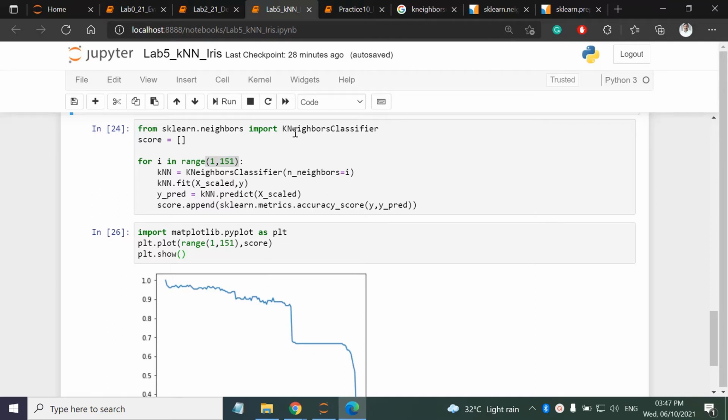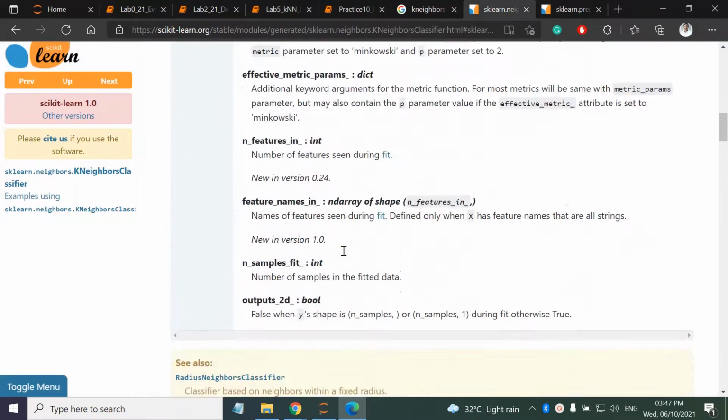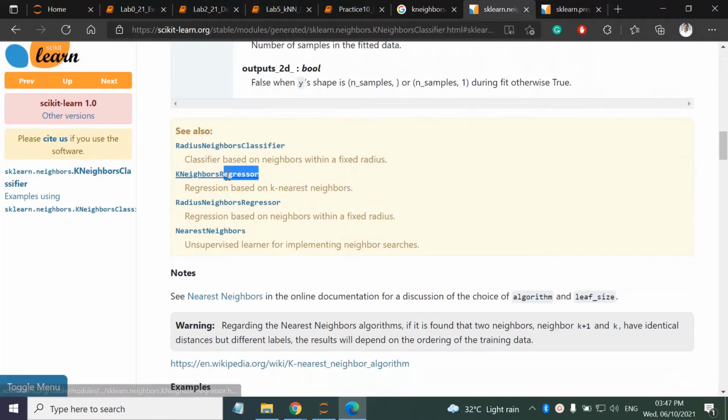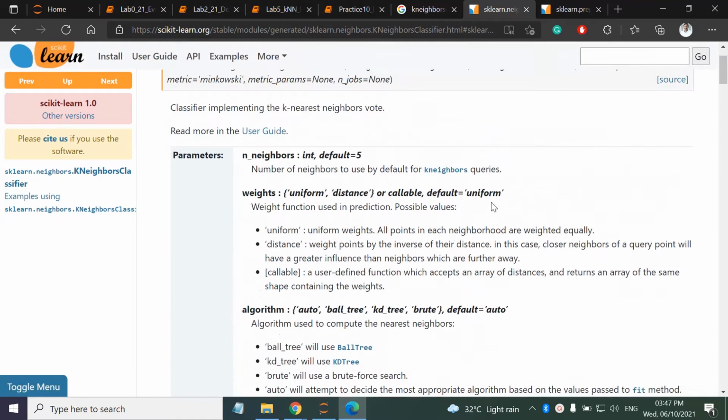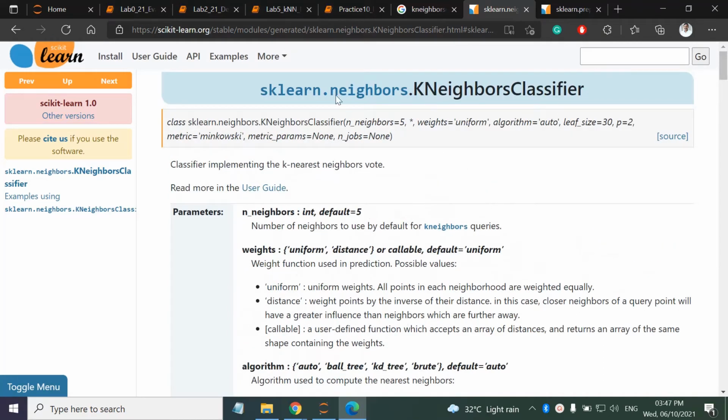Okay, so using this class we have done the classification using KNN. Similarly we have the regressor. If you go down, you can get a link for the regressor. The name of that class is KNeighborsRegressor. So this is a classifier, KNeighborsClassifier. Similarly we have KNeighborsRegressor.